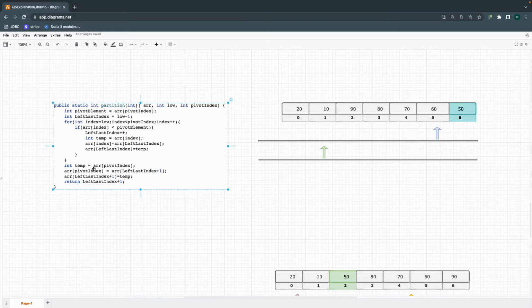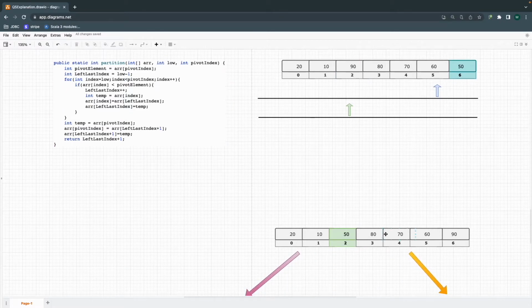After this, we have to swap the element at the index left last indicator plus one position, which is 90, which will get replaced or interchanged with 50, which is at the sixth position. So we will just increment it. This is going to be the iterator at this line, left index plus 1, and we will interchange 90 with 50. So after interchanging, our array will look like this.